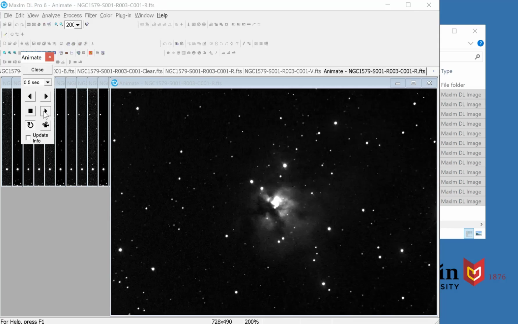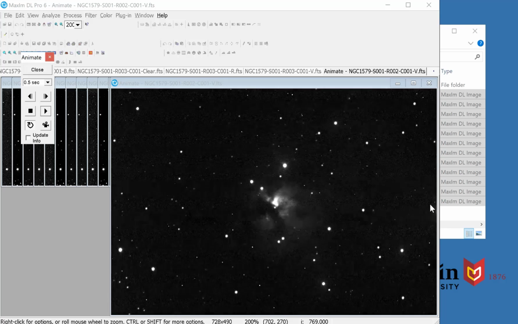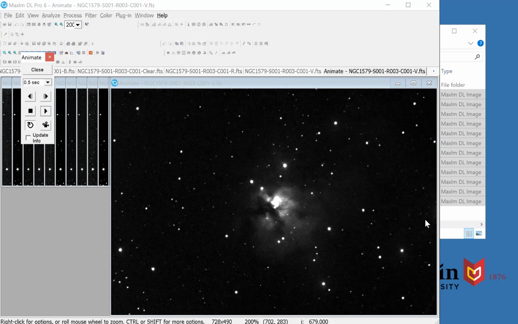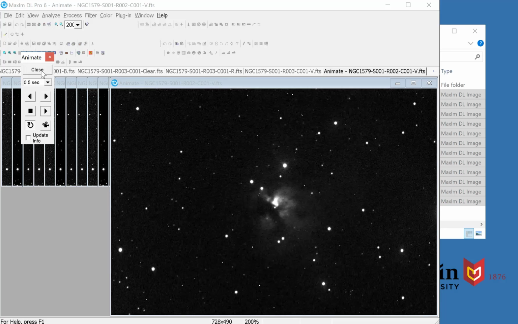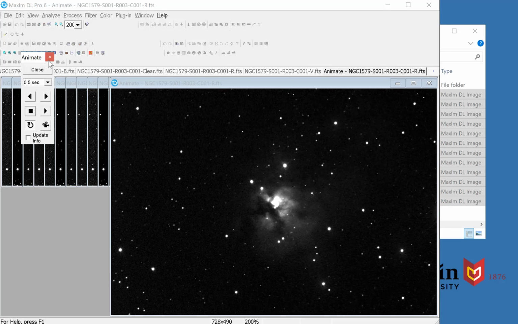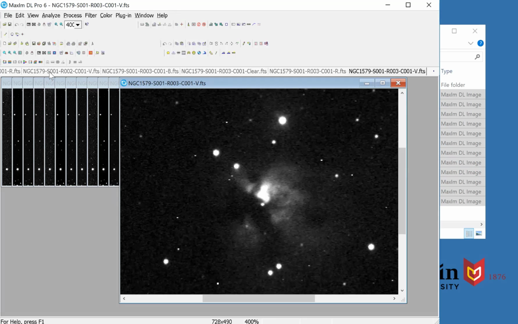So I know that I've got just 3 sequences. As I cycle through these sequences, I notice that that star never saturates. There's never any blooming. There's a little bit of non-uniform illumination off to the side here, but I'm not worried about that. I'm probably going to wind up cropping that out of my final image anyway. So all looks good. My frames are all in good shape and something that I plan on using, and so I'm ready to move forward from here.